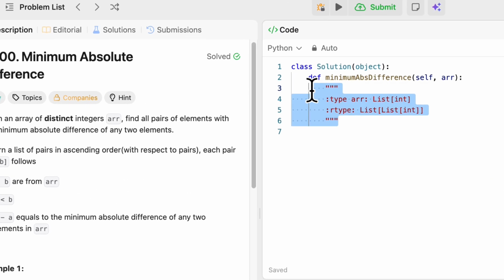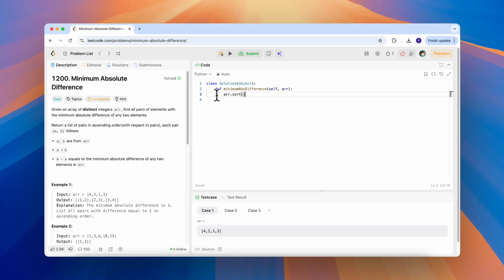So how to solve this problem? First, we need to sort the array. Then we need to create a variable that would be used for the min difference, and we assign it float INF, which is the biggest number in Python. Then here we need to return the result array, so we need to create the result array.